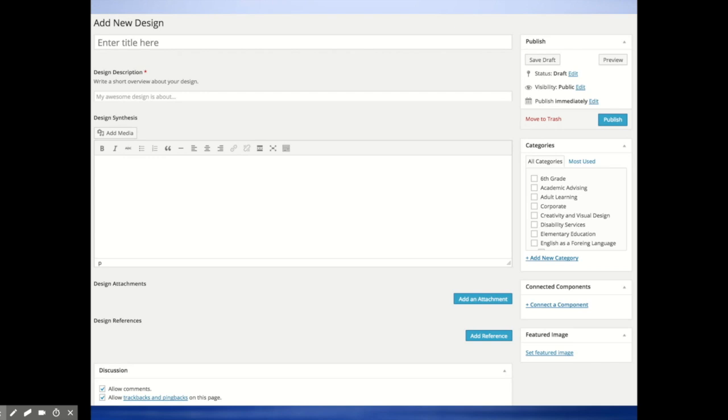We already talked about adding attachments as well as references, which you can see towards the bottom. One thing I did want to draw your attention to is allowing the comments and trackbacks at the very bottom. You want to make sure that those are enabled because those will be part of our peer review process. You don't have to worry about this right now. However, when we exchange in the peer review, we'll look at each other's designs and quickly be able to comment on them.